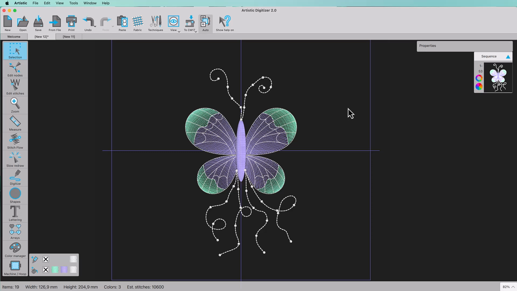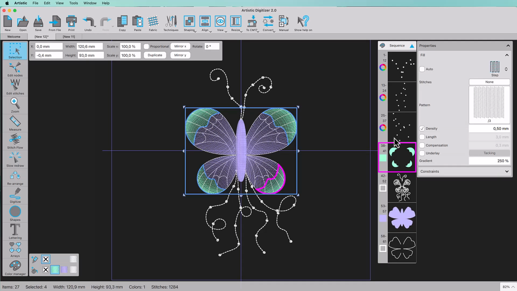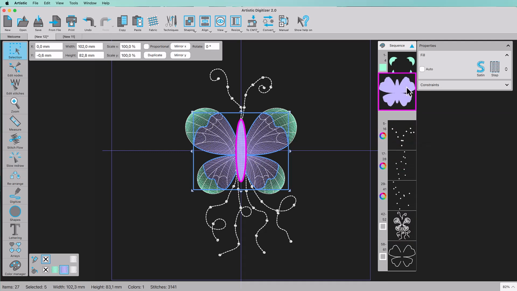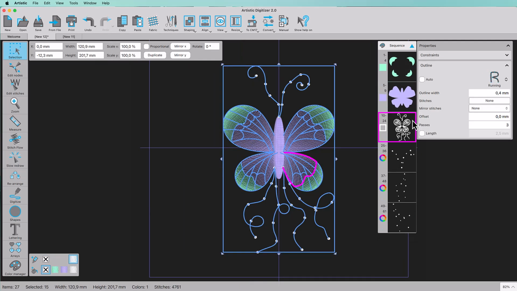The design is now ready. Let's switch to manual mode to customize the embroidery sequence. First, group the objects by color. Click and drag the gradient fills to the beginning of the design. Likewise, click and drag the butterfly outlines to move them after the gradient layers.